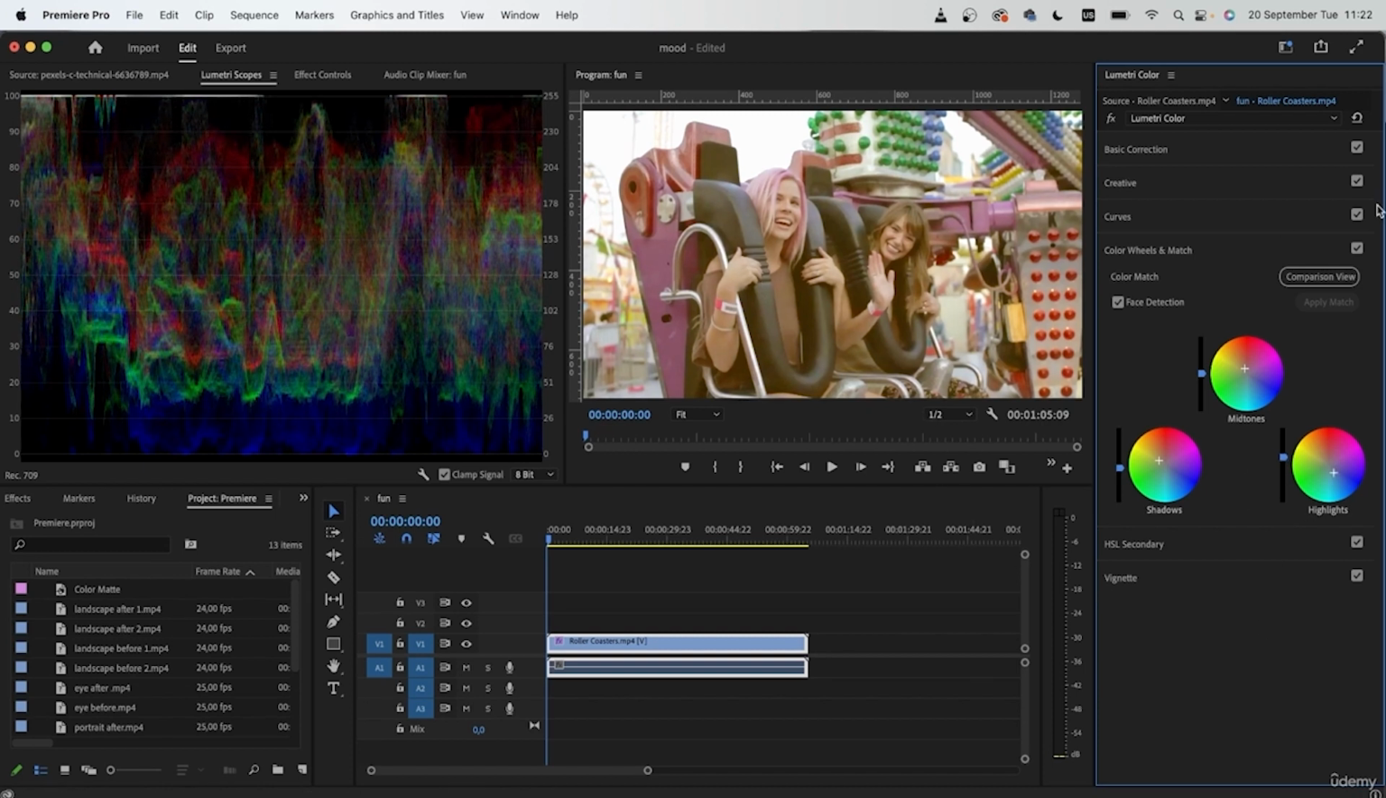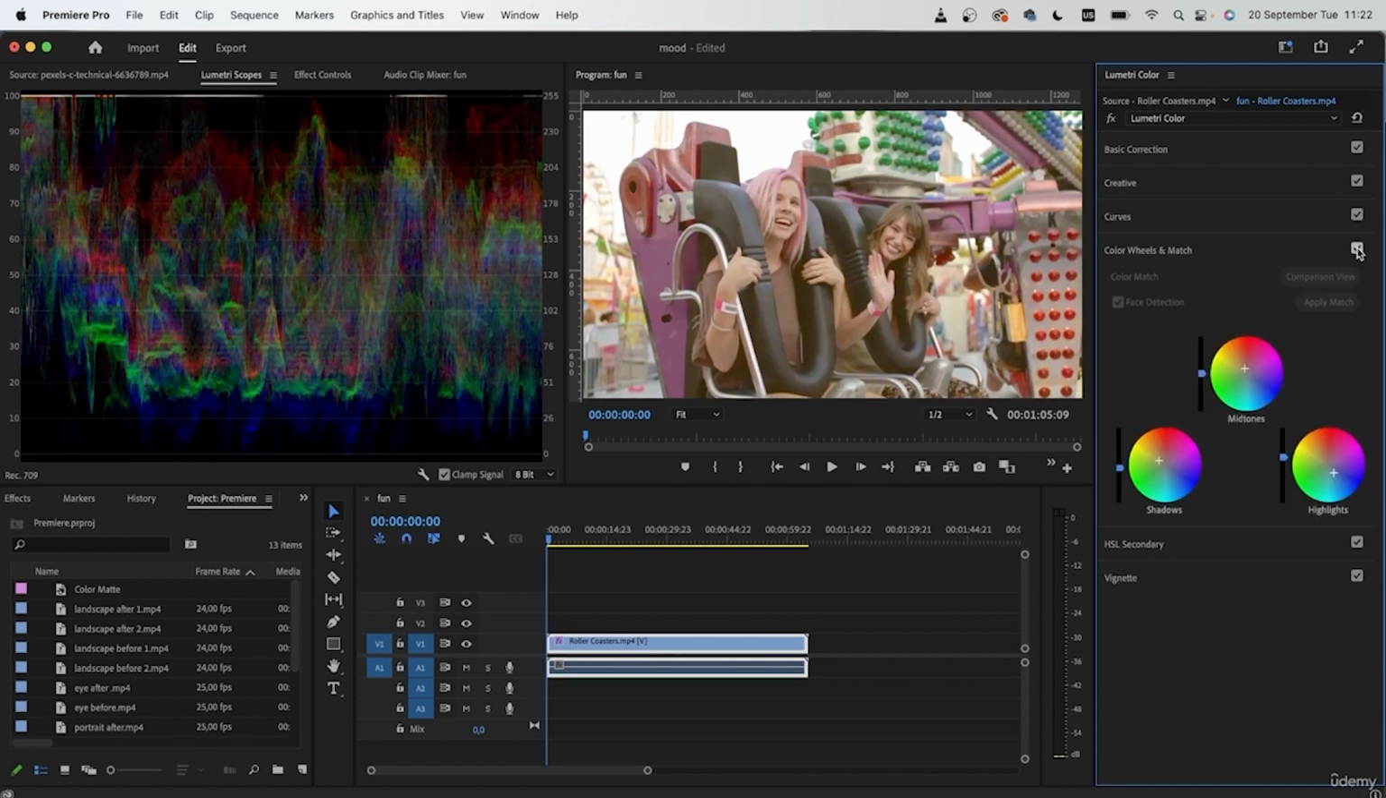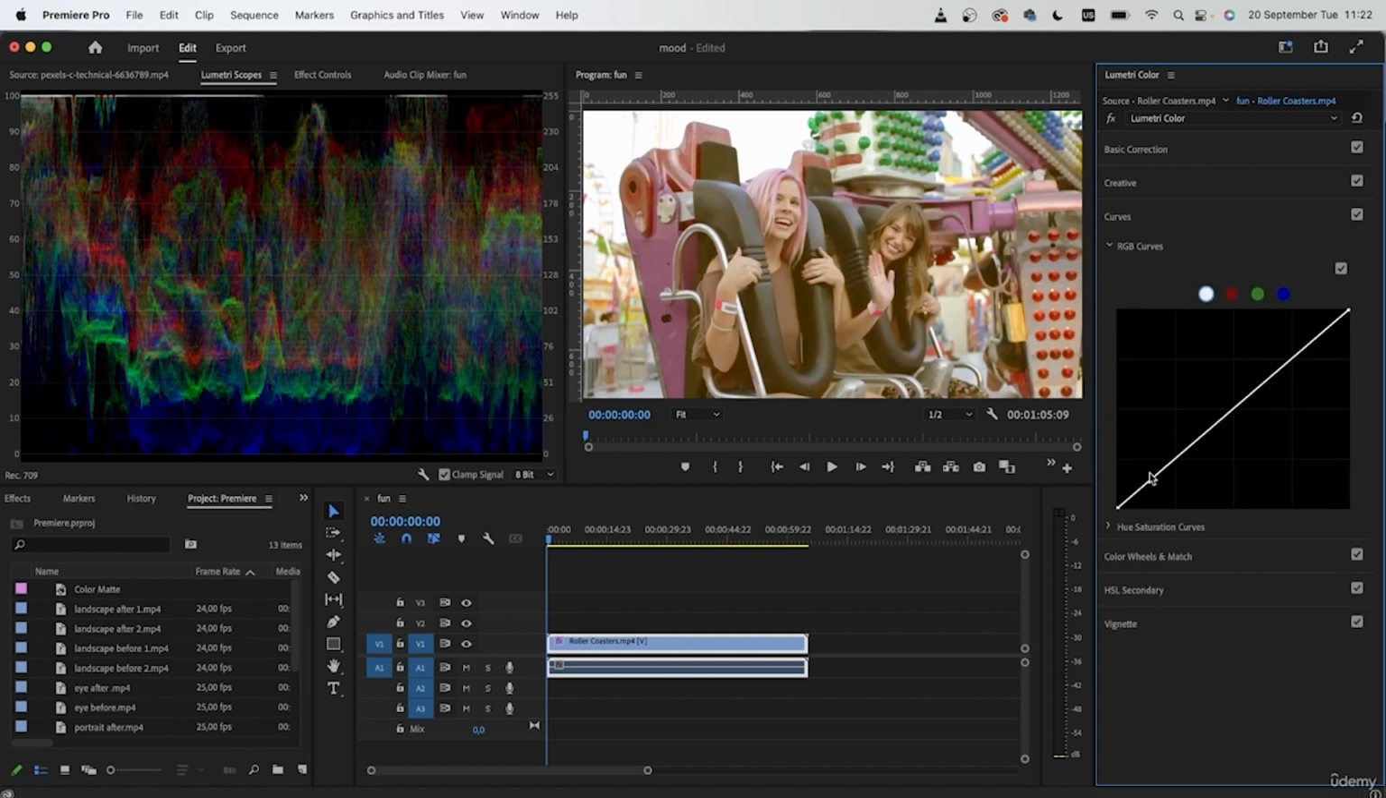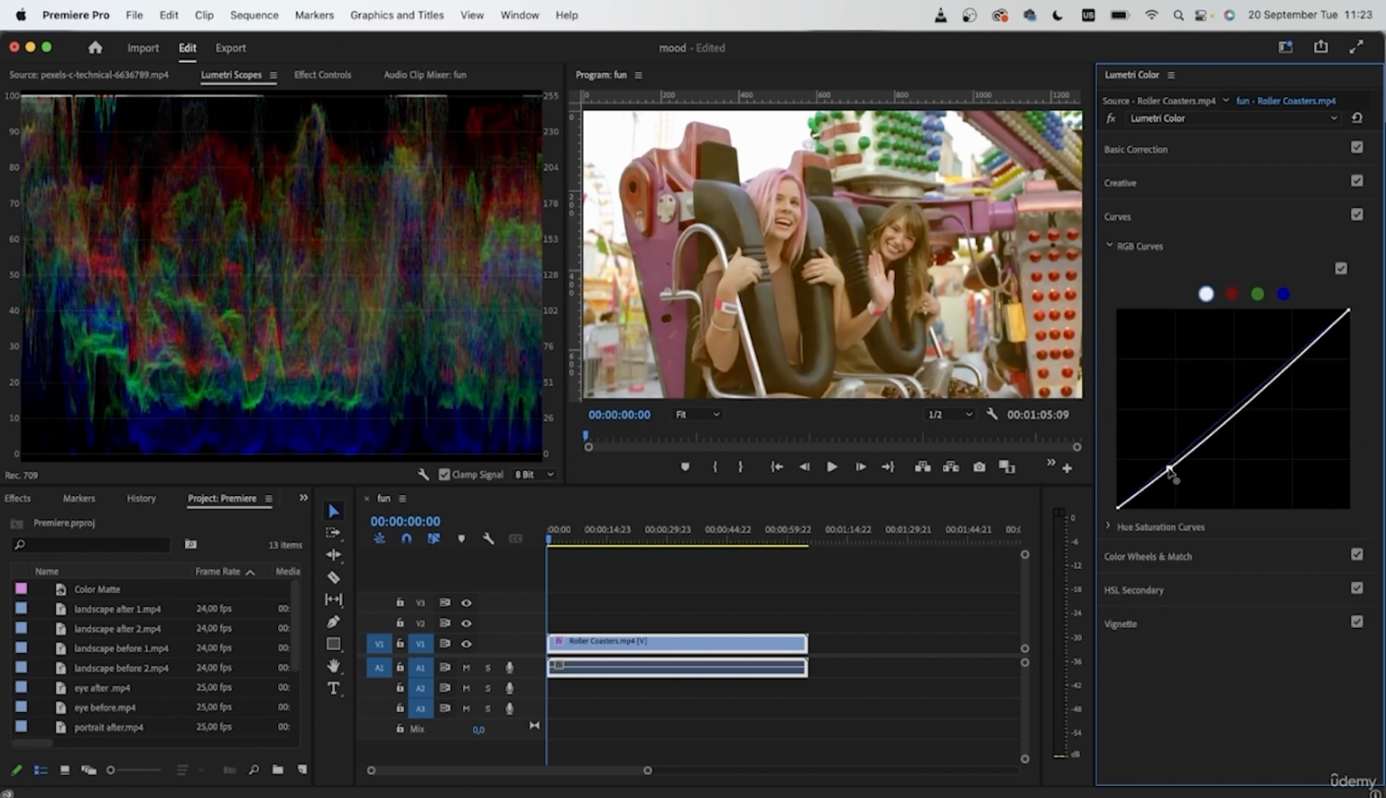So now we have the tints. This is before, this is after. You can see we took it away from that cold environment and added these warm colors to make this video look more fun. If needed, you can go to the curves adjustment and create an S-curve.